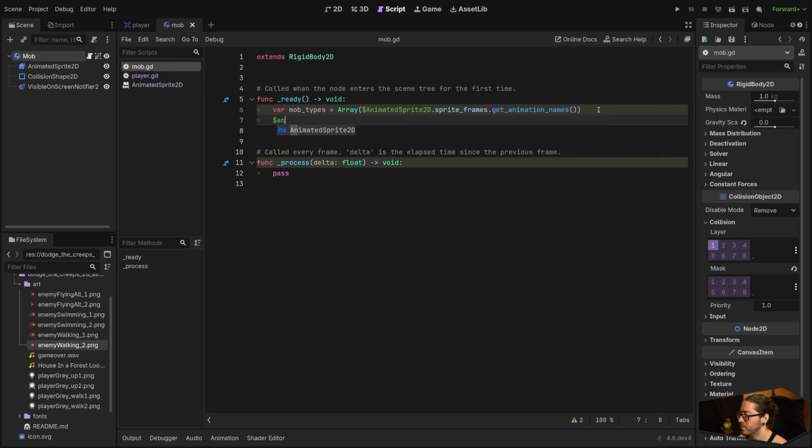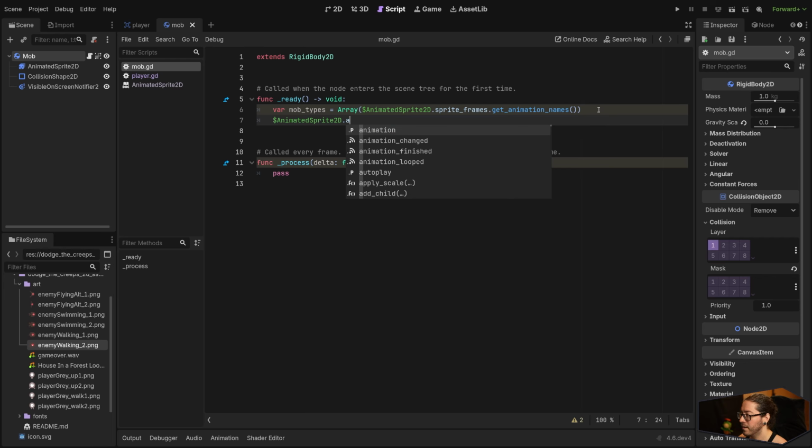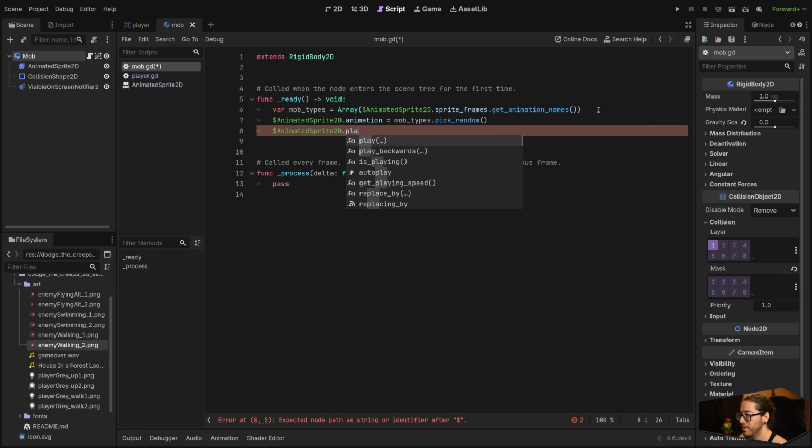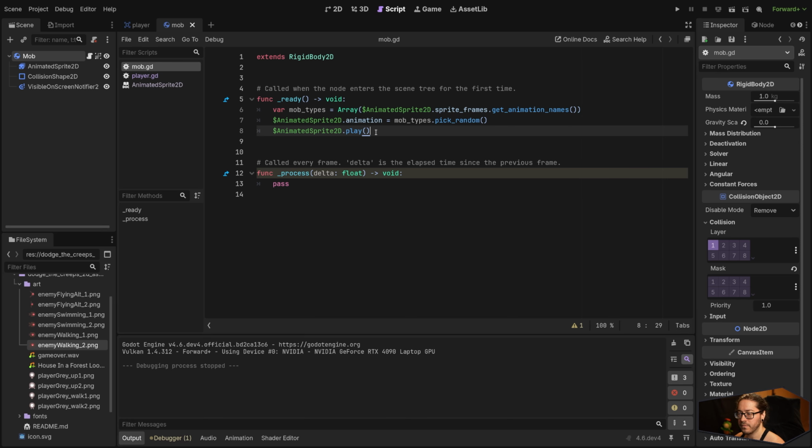On the next line, do animated sprite 2D dot animation is equal to our mob types dot pick random. Then with our animated sprite 2D, play the animation. So this should be pretty straightforward, these two lines. However, this one I'll quickly go over.